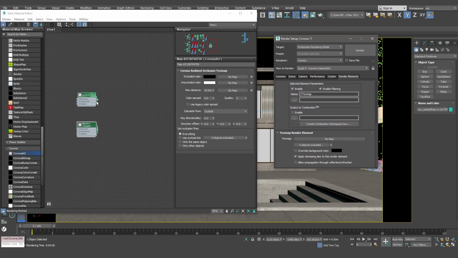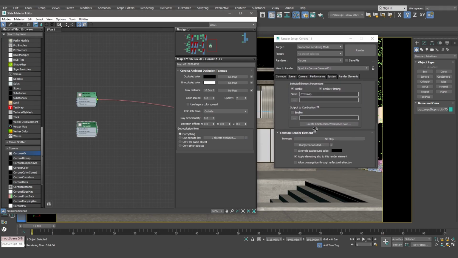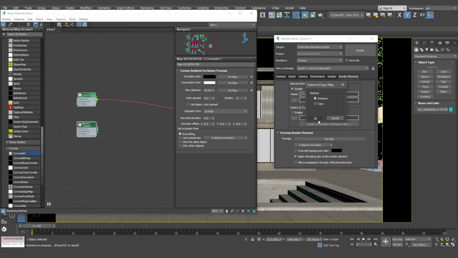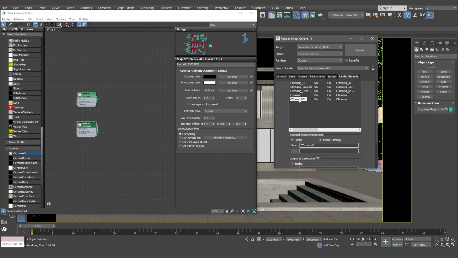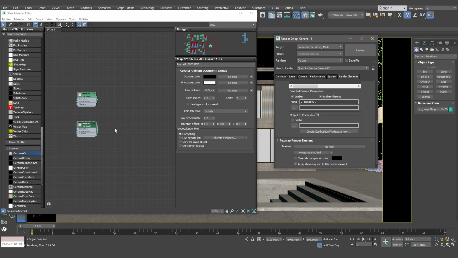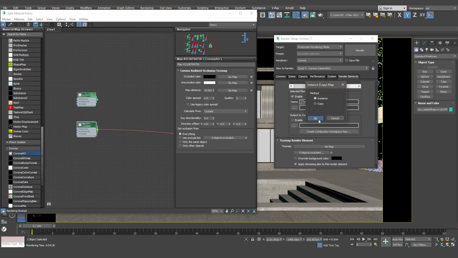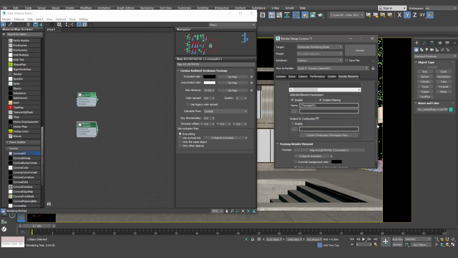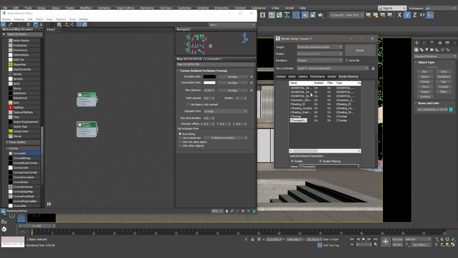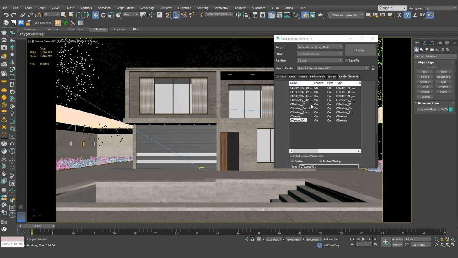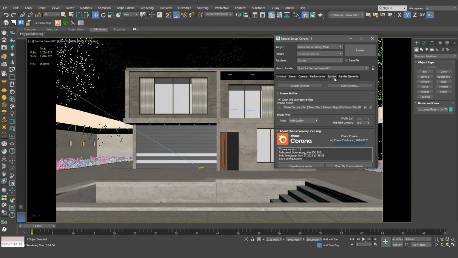Now I connect them here. I do the same for the second C-text map. Alright. In the System tab, there's nothing to change.